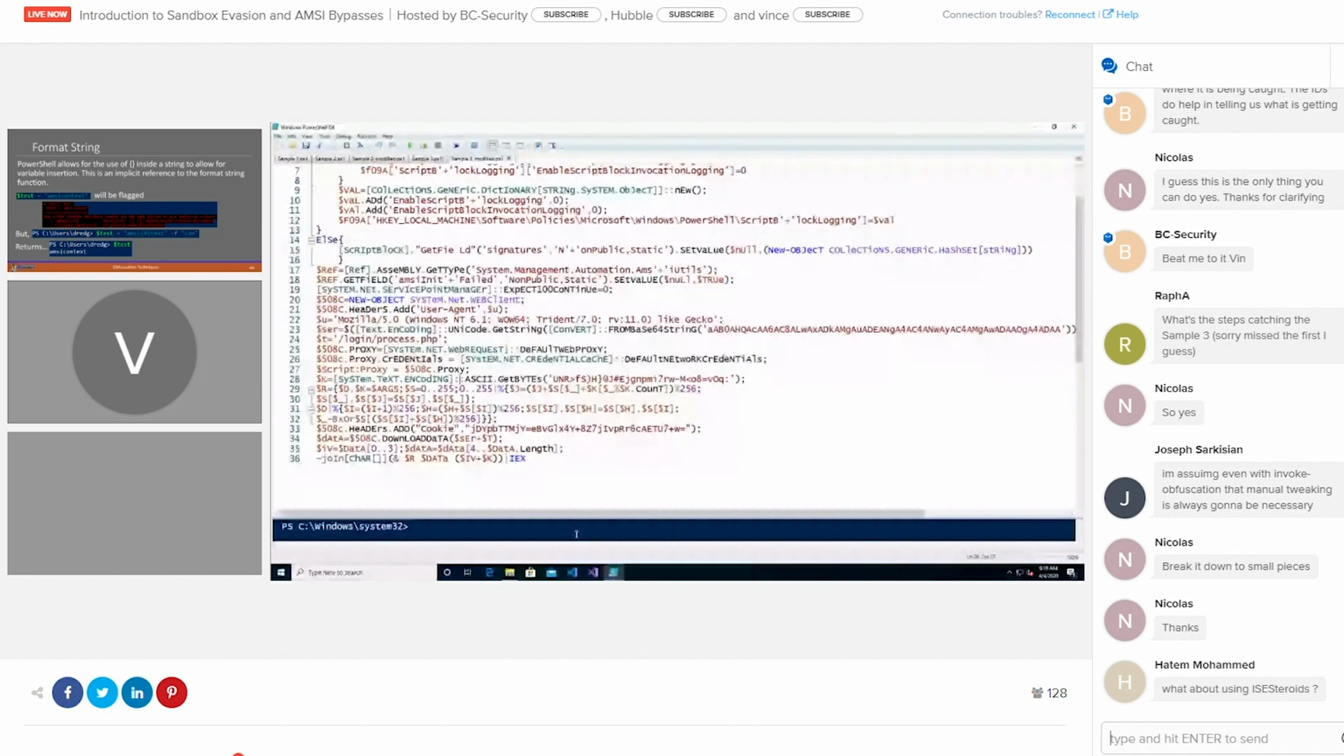So that's how you get all these scripts obfuscated and running.